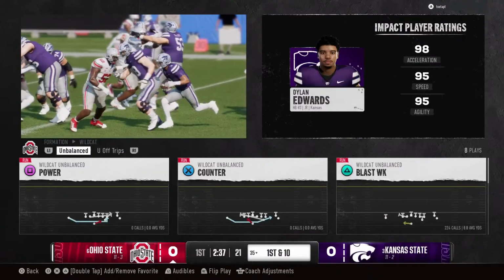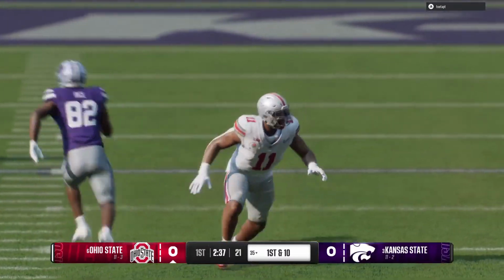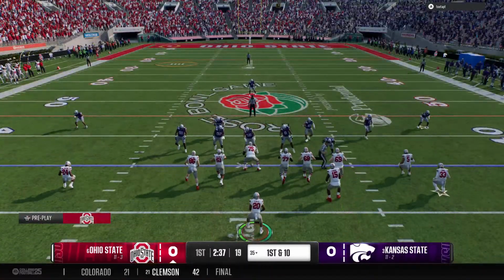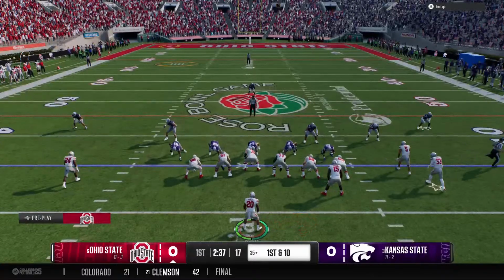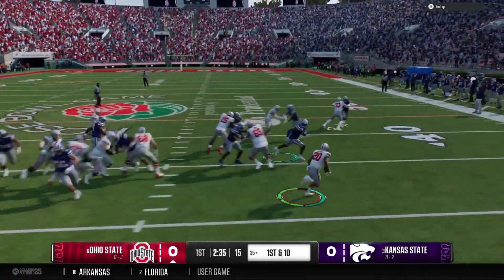What a 4th down stop. How about the offense being aggressive? They decide to go for it here, and I've got to give all the credit to this defense. Being aware, anticipating the call, knowing exactly where they needed to make the stop, and they did it.